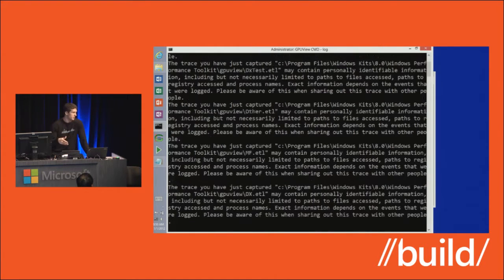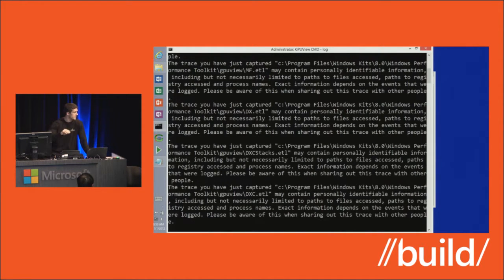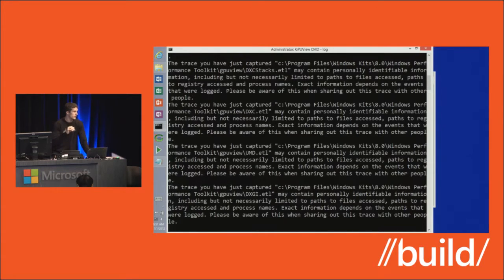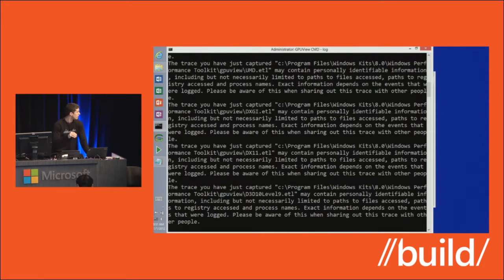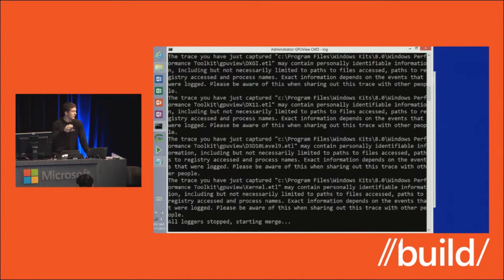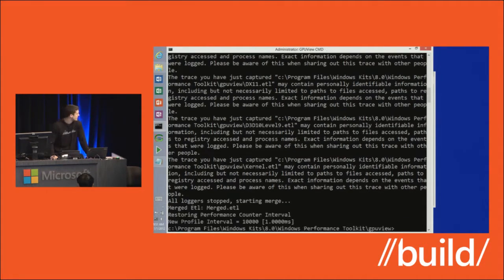So here, ETW is stopping the various sets of events that we were recording. We were recording events relevant to the GPU, to the D3D runtime. We were recording kernel events, marking transitions from user to kernel mode. All these different types of events are used to build that timeline you see on screen in GPU View. It just takes a few seconds.